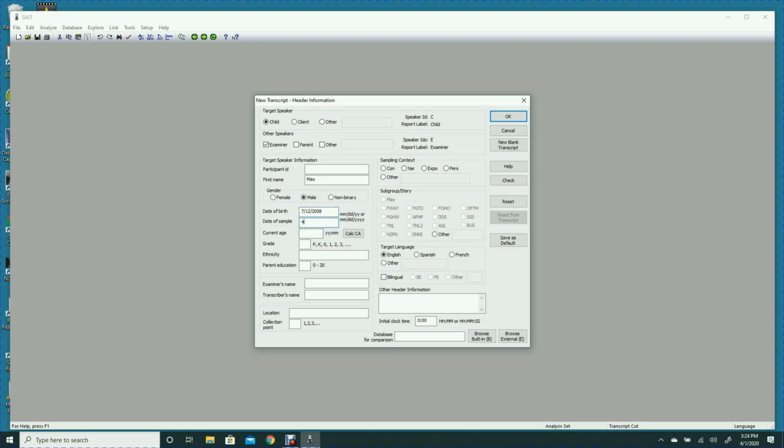And the present day or date of the sample. And then you can click calc CA, current age, and it'll calculate that for you. Grade, if you want to fill that in, ethnicity, parent education. Again, some of these boxes are optional. I would definitely do the age, though, if you're going to do a database comparison.